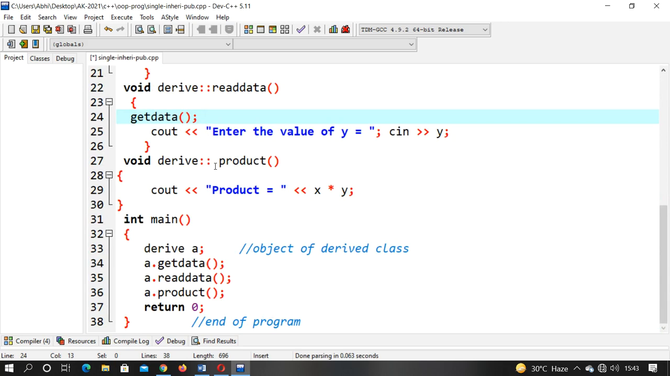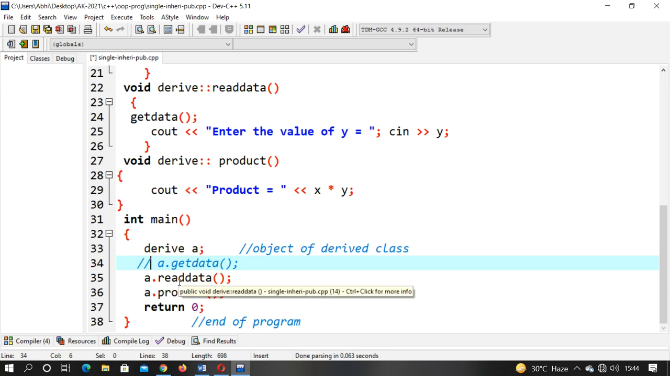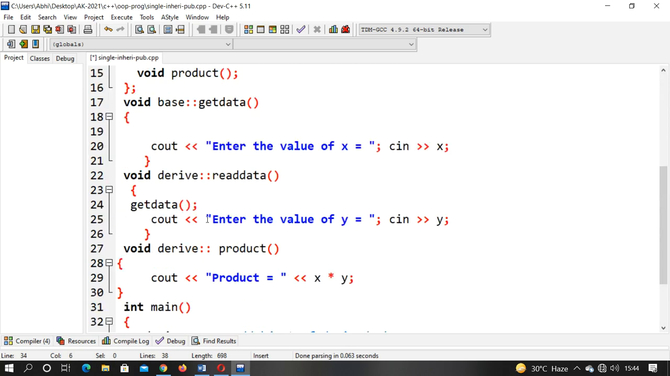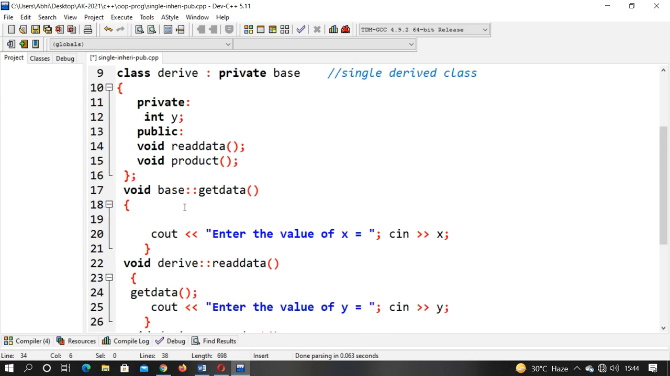One more change we have to make is in the main function. In the main function, we are creating the object of the drive class, that is a, and a is calling getdata, which is part of the base class. Now the base class is private to that object, so we have to mark it as a comment so it will not be accessed. Whenever the object calls a dot readdata, in the readdata function it first calls the getdata function. We can give the definition of one function to another function.